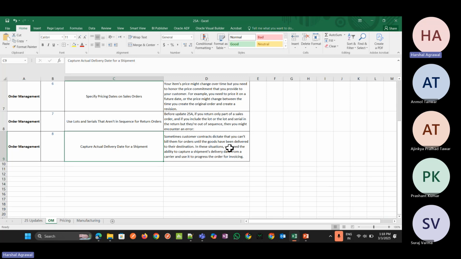We can update the actual delivery date and delivery recipient on a shipment through the following options. If you go to manage shipment lines, from there we can search with the order number, edit it, and update that. And yes, using the REST service also, we can do this shipment update and we can do the create and ship confirm as well.